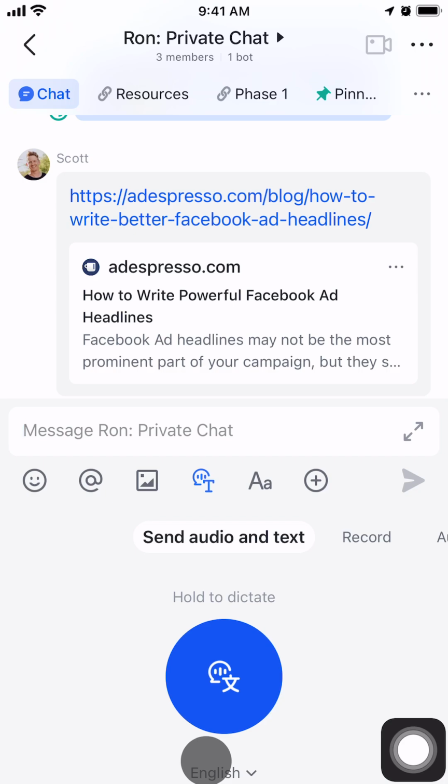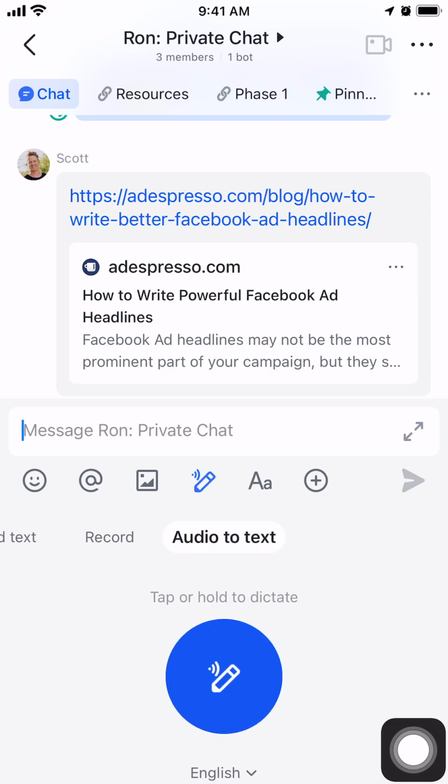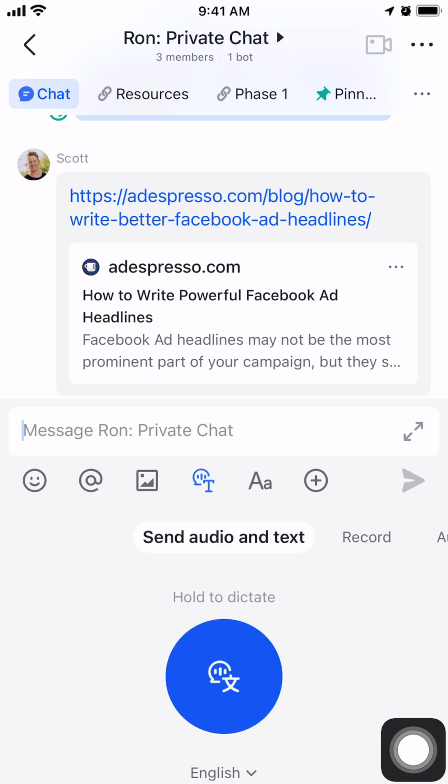So this is going to record an audio, and then it's going to automatically transcribe that audio. You can just record an audio and not have it be transcribed, or you can dictate to Lark and it will just send it as text. So you have the option to do either of those. You're going to have to hold down, which is annoying, but you'll hold down this button to record your audio.